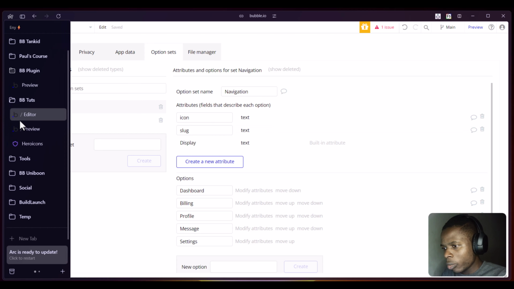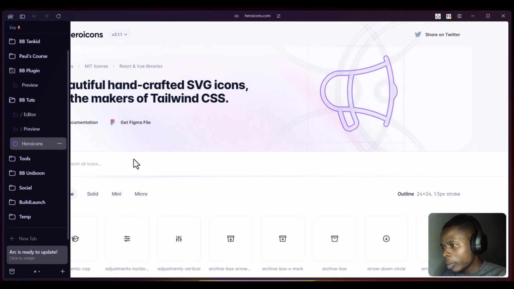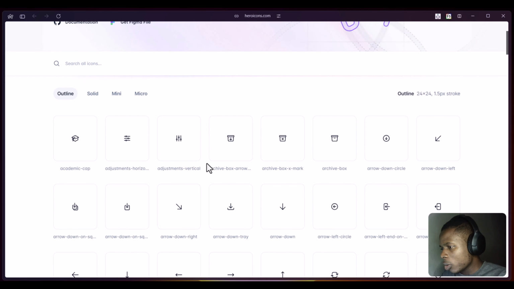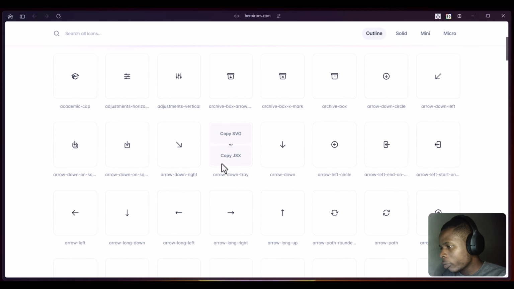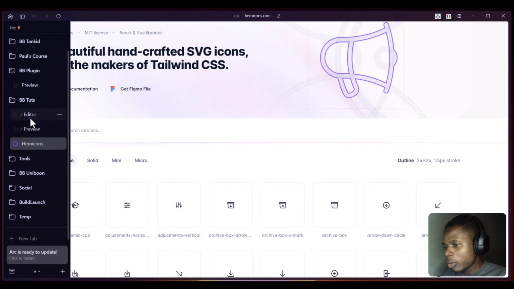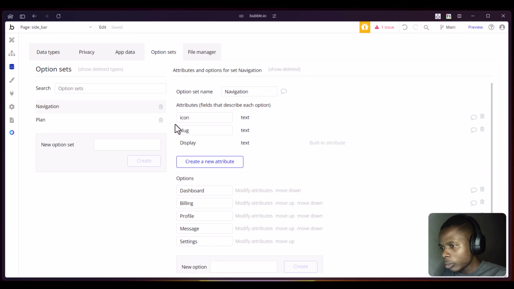Also make sure to have opened this tab, heroicons.com. It is where we'll be getting the dynamic names of our icons. Alright, so back to the editor and to the design tab.